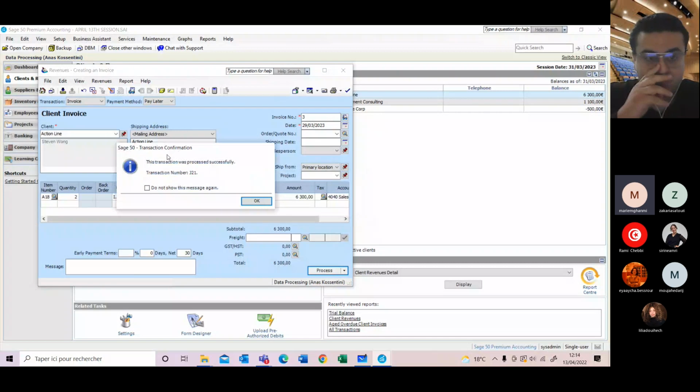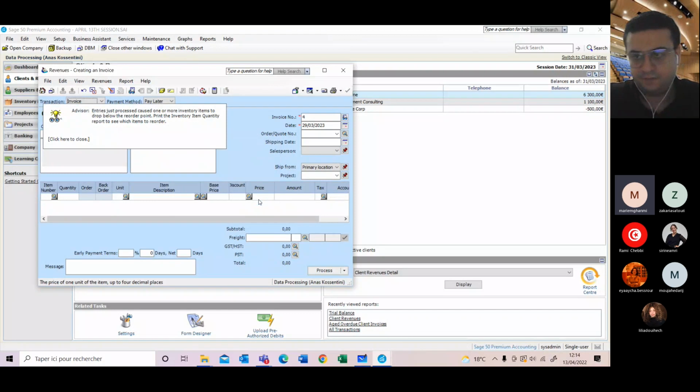The transaction has been processed, journal number 21. Click on OK. Another advisor: Entries just processed caused one or more inventory items to drop below the reorder point. Print the inventory item quantity report to see which item to reorder. So the system is informing you that you sold 2 items of A18, but this is making the A18 drop below its minimum level of inventory.